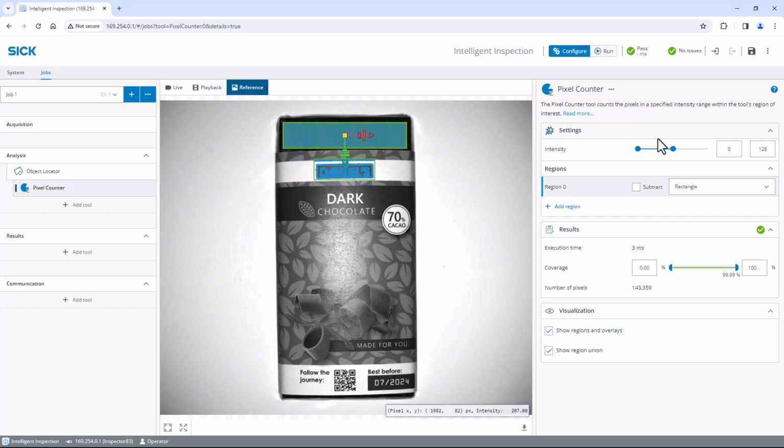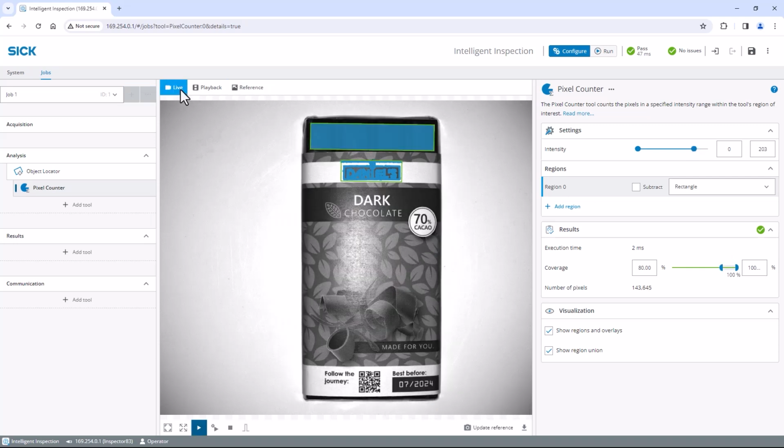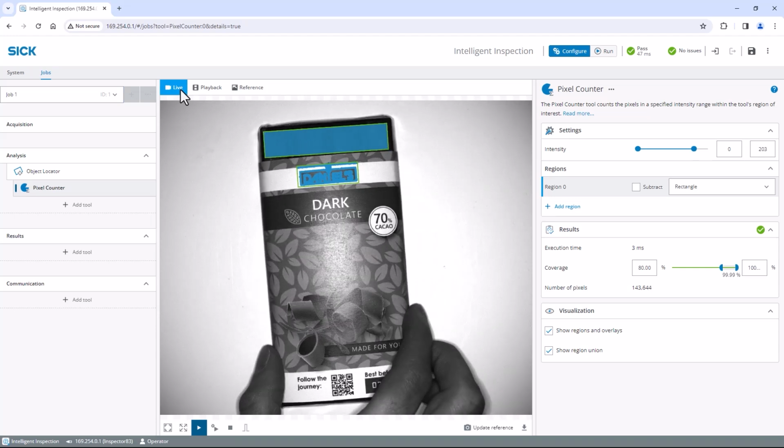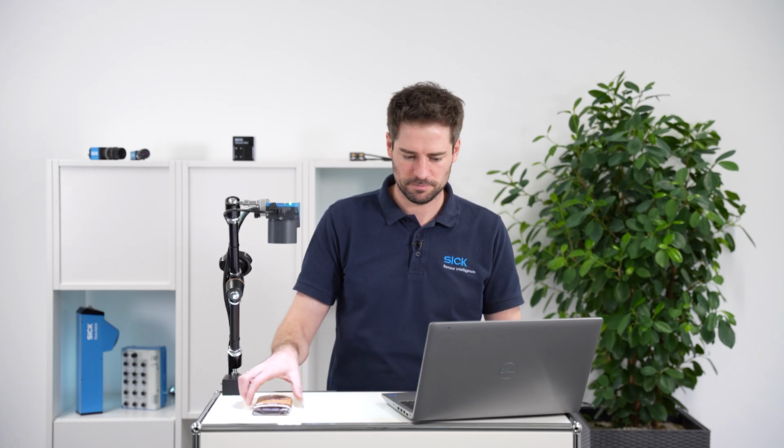Adjust the upper limit of the intensity settings. In my case, I use approximately 200. This helps to ignore the bright background, but includes the brightness of the different chocolate variants. Increase the lower threshold of the coverage result, in my case to approximately 80%. So if more than 80% of the pixels in the Pixel Counter region are dark enough, the tool result will be a pass. Change to Live and inspect the results while placing and moving different chocolate bars around.